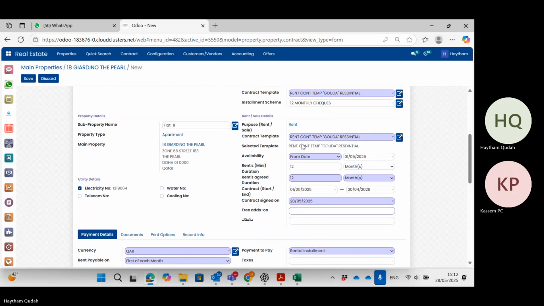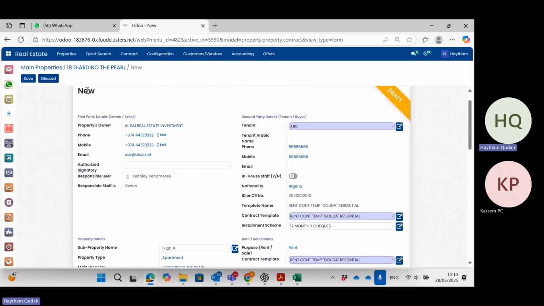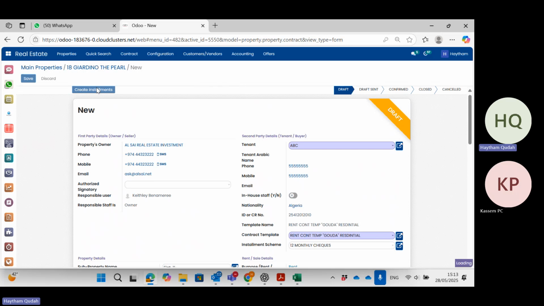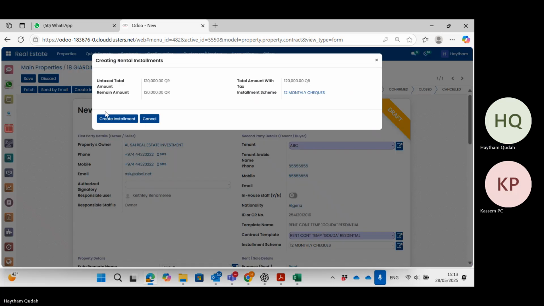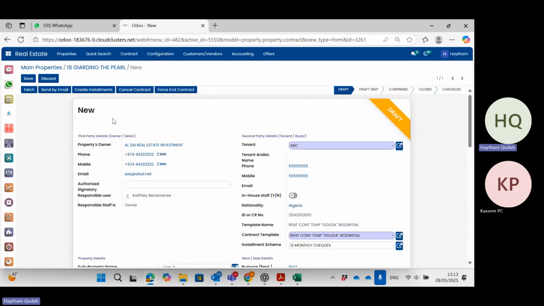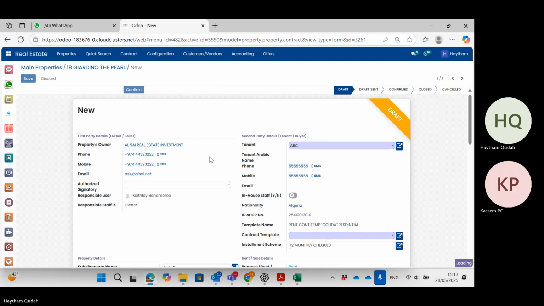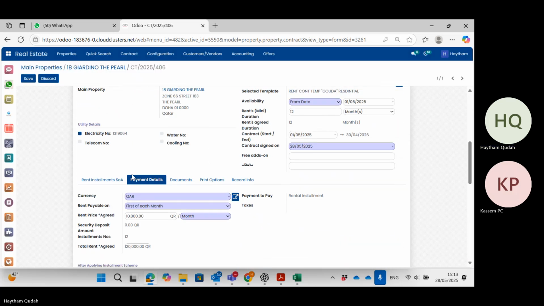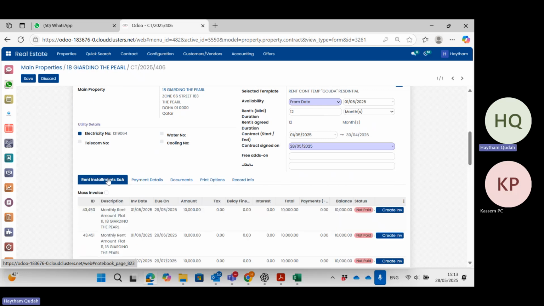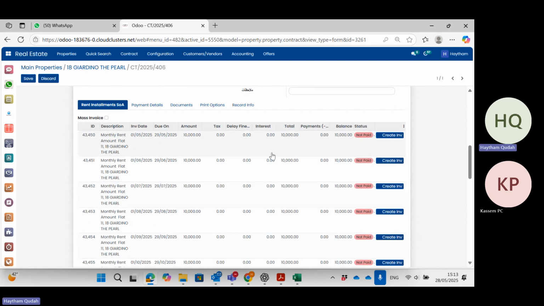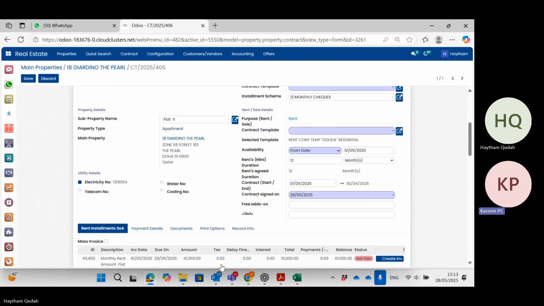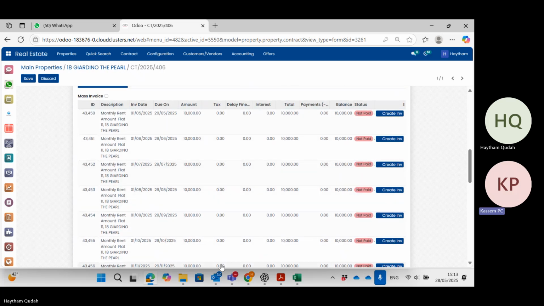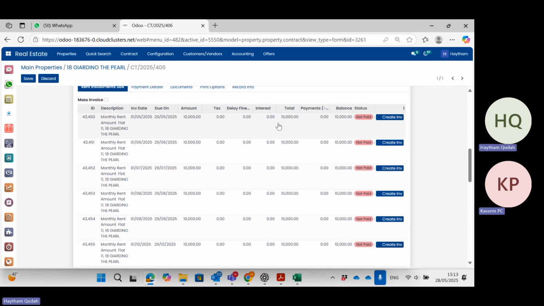Then if everything is okay, we create installments, and then confirm. Yes, these are all the invoices. Can you walk me through them? Give me a sample. Let's do it for the first one.